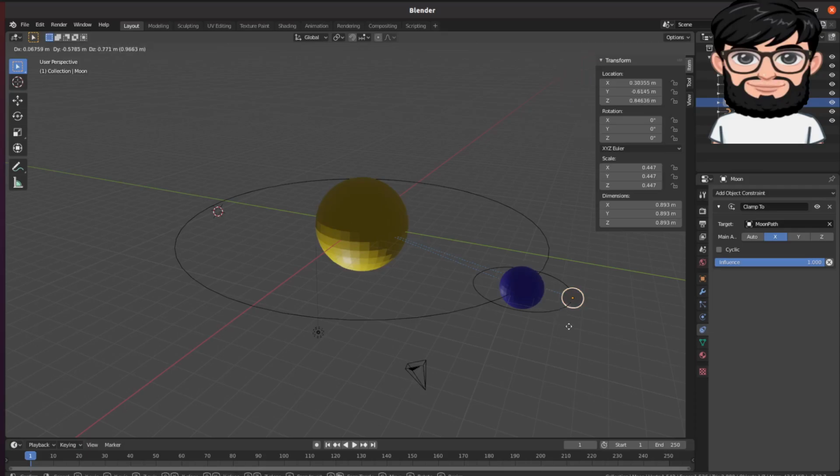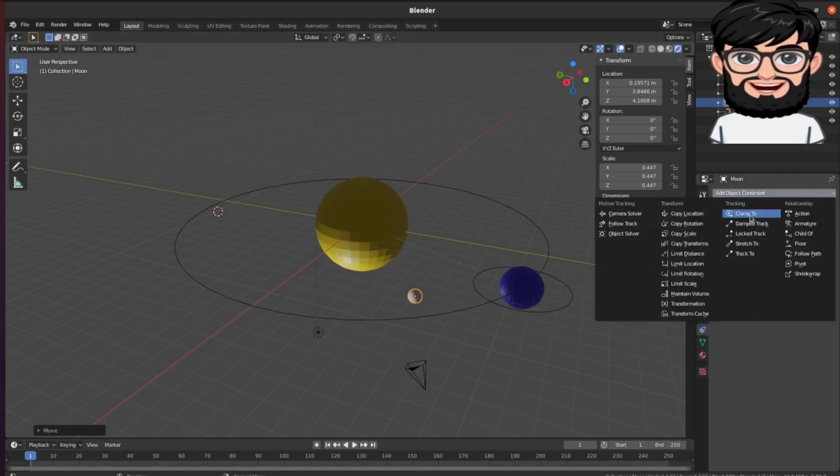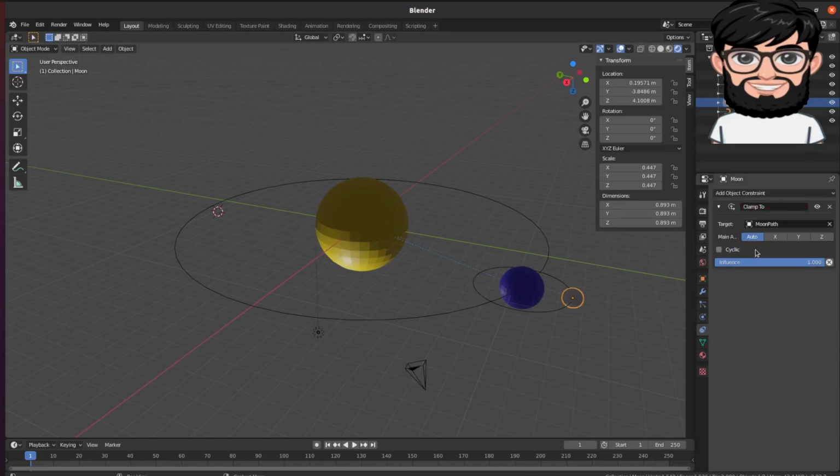Right now it doesn't let me. That's the influence. Let's just remove it for a second. Okay, and now we can move it. What we wanted to do is add a constraint clamp to, and the path is going to be the moon path, and it is a cyclic one. And now you will notice that it is moving wherever I want it to be.